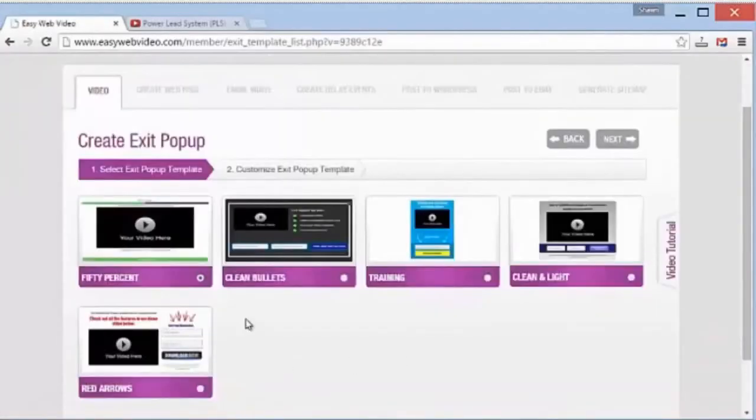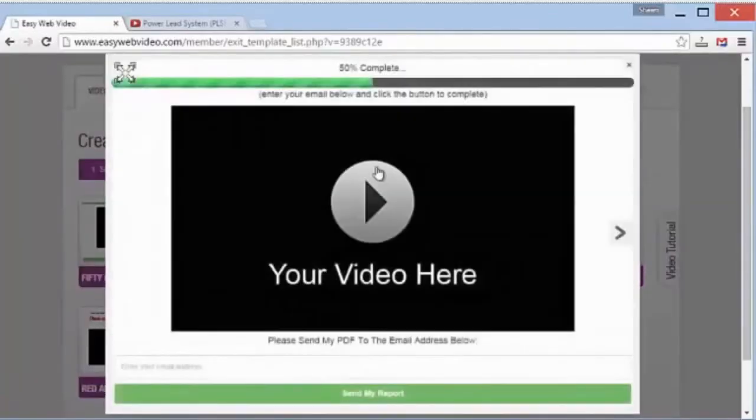Now here is where I can select from 5 different templates to create an exit pop-up. These look different, each one, and they've all been tested and they convert very, very well. These have gotten us a lot of emails in our opt-in list simply by using these styles. So they work really well and they'll work just as well for you. So this one, for example, has worked very, very well for us.